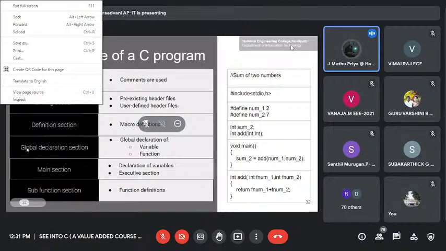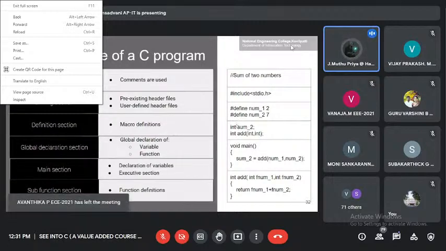The fourth section is the global declaration section. A global declaration section is nothing but a variable or a function. So you can have any variable like int sum_2, or you can give a function like int add(). These kinds of things are functions. You can see them in the function part. Just note that you can see functions and variables here. Just know that you can declare those variables outside the main function.